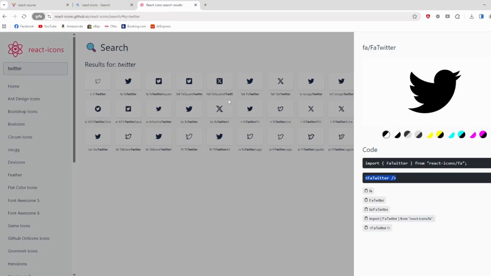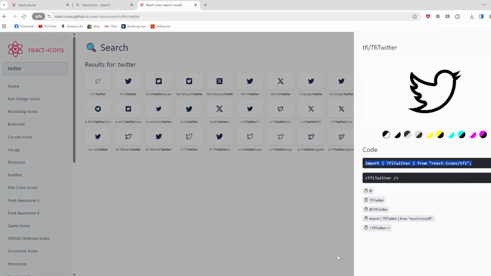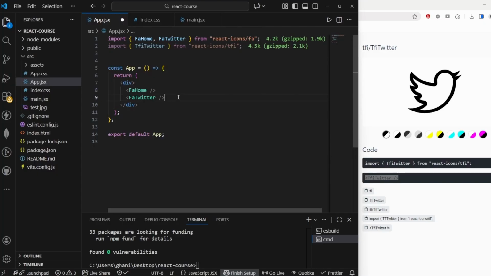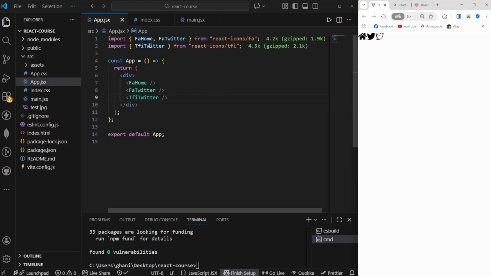If this icon would come from a different sub library, like TFI for example, then we would need to create a new import. So then we would have to do this right here and add this icon right below. And now this would still work, but we would need another additional import like so. And it's as simple as that to use icons within React.